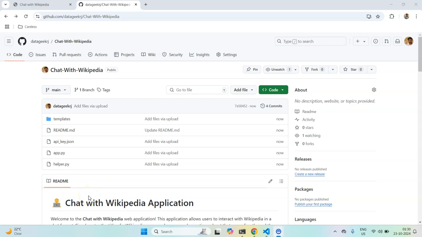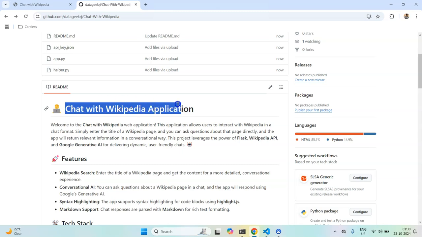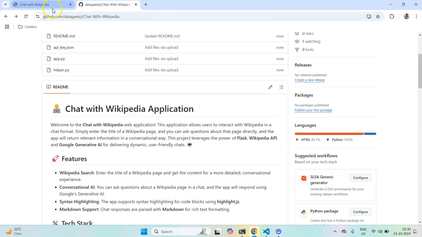Hello everyone. In this video, we are going to be looking at this application which I was working on, and it is called Chat with Wikipedia application. Now, from the name itself, the functionality should be quite clear. The idea is that for any Wikipedia page, we should be able to ask questions on that. So that was the idea.